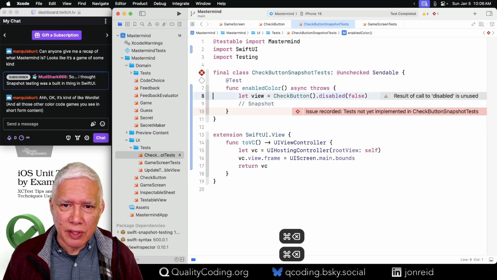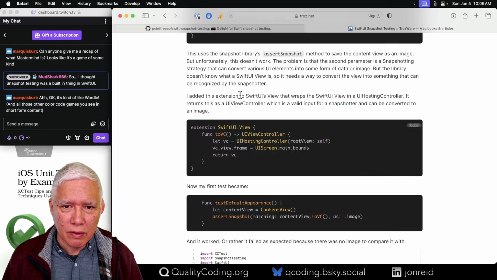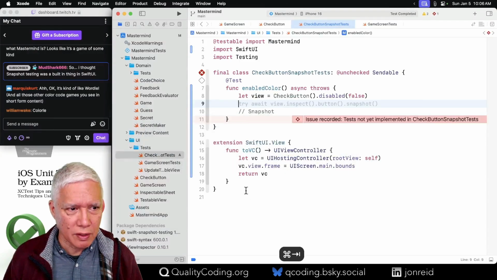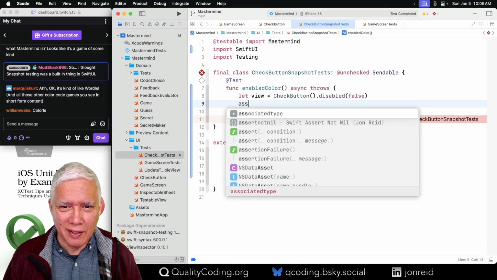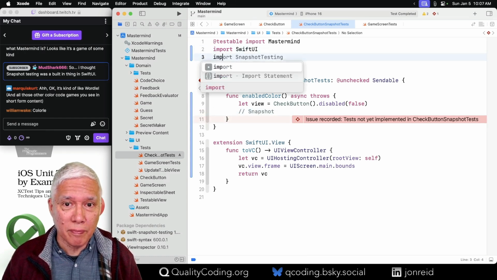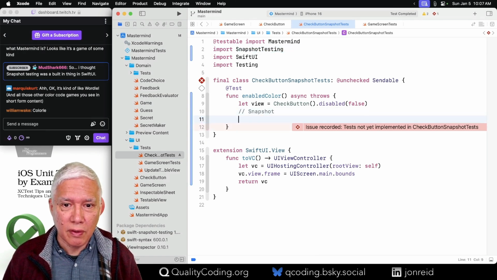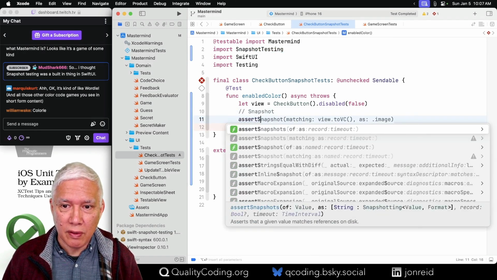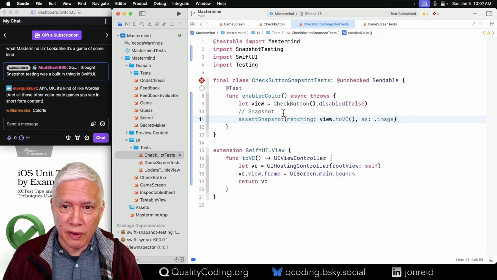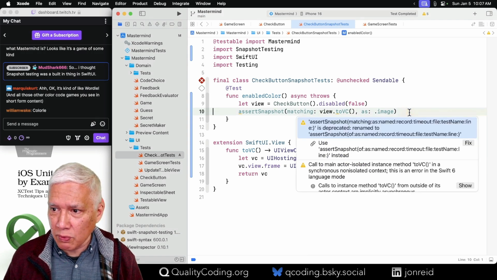So if we say search snapshot. Oh, I need to import it. Thank you. I kind of figured it out. So here's the grand experiment. What's it complaining about?